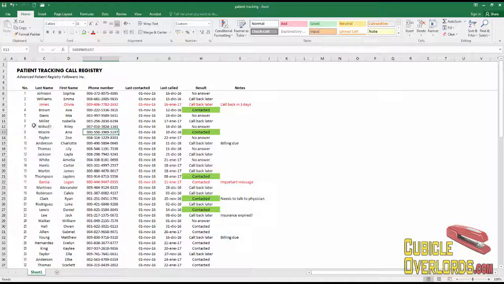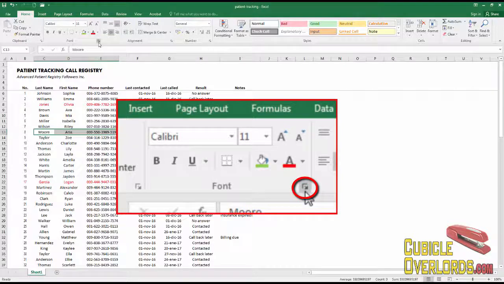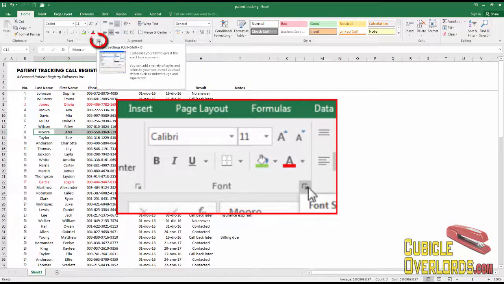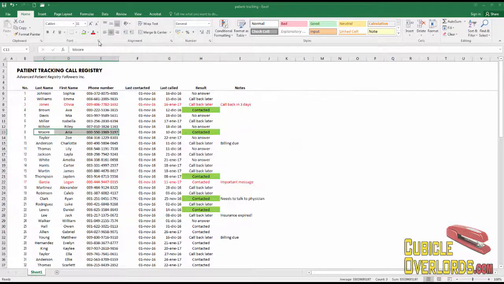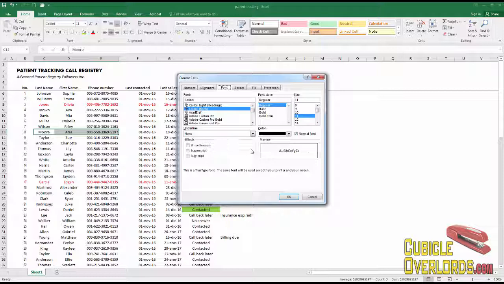Now, if you want even more font formatting options, you can press the corner right here. Look at this menu, font, right here on the very corner, you have this little indicator, which opens up an additional menu where you have every option you can imagine for formatting text. Here you have certain things that you don't have in other places. For example, you have strike through.